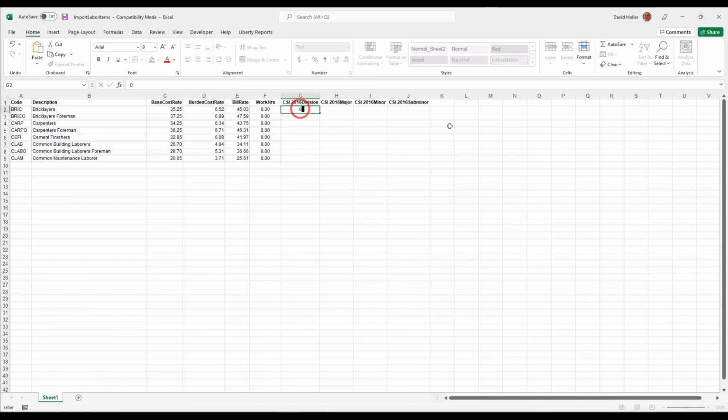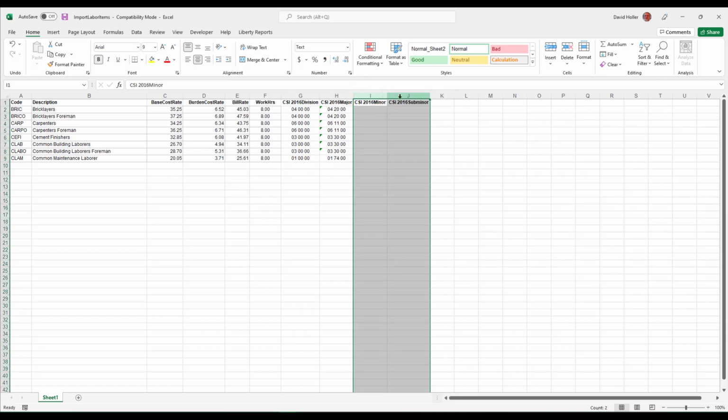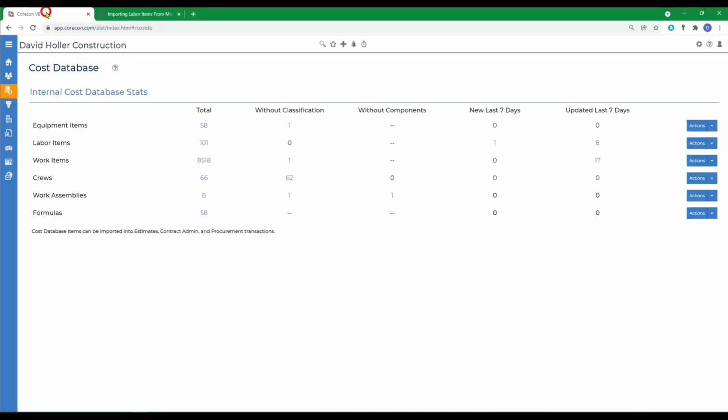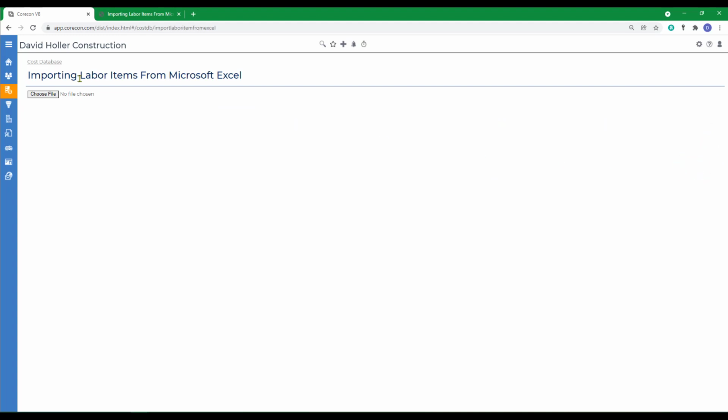I'm going to create default cost codes that are already found in my master cost code list. Since I'm not using the third and fourth tier levels of my master cost code list, I'm just going to delete those columns. Now I'm just going to File Save, File Close, go back to the cost database, labor items, and I'm going to import from Excel. Choose the file, click Open. You can see all 8 records imported correctly.